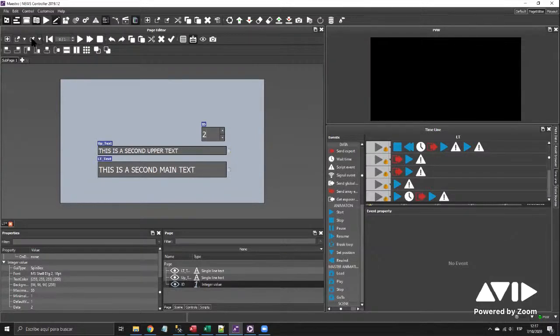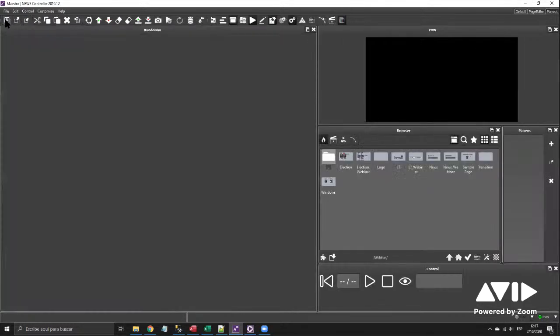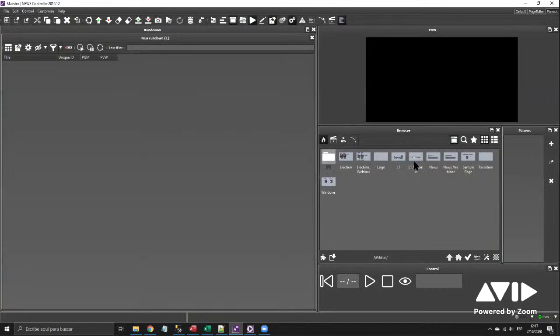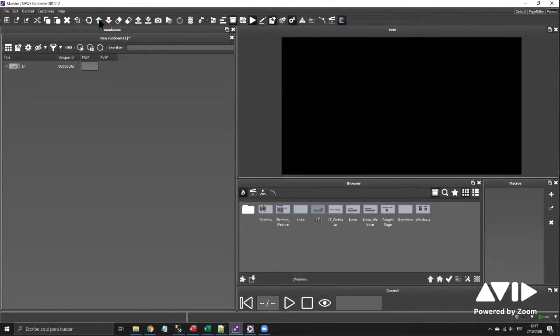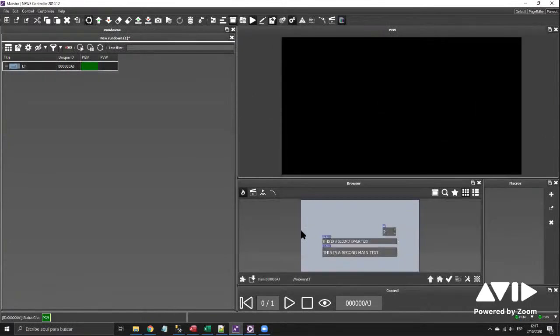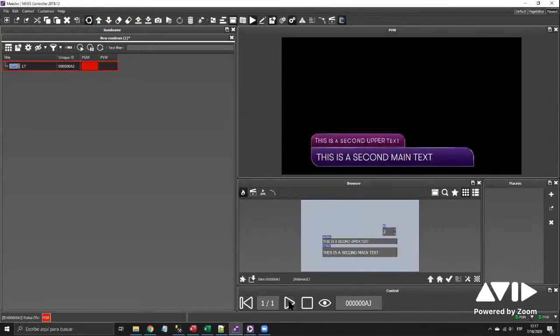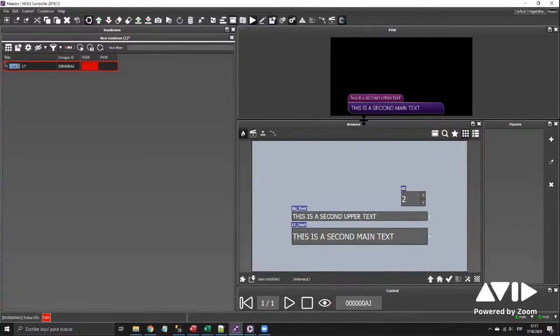I will save this page. Now I will go to the layout. I will add a new rundown. I will add this lower third. We will see it here in preview. I will connect. And now if I play the page, you see that in here, in the page, let me just expand the bottom window panel, sorry. I have here selected number 2.